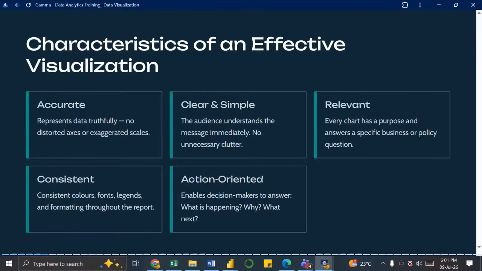What does that mean? It should enable decision making, such that when a stakeholder looks at that report and sees a bar graph there, they are able to understand what is going on. And from there, they will be able to make a decision, because already they are seeing what is happening. Then as you're presenting, you explain why it happened. Then you go ahead and tell us, from our investigations, this is what we recommend. So it is easier for them to look at that visualization and make a decision.